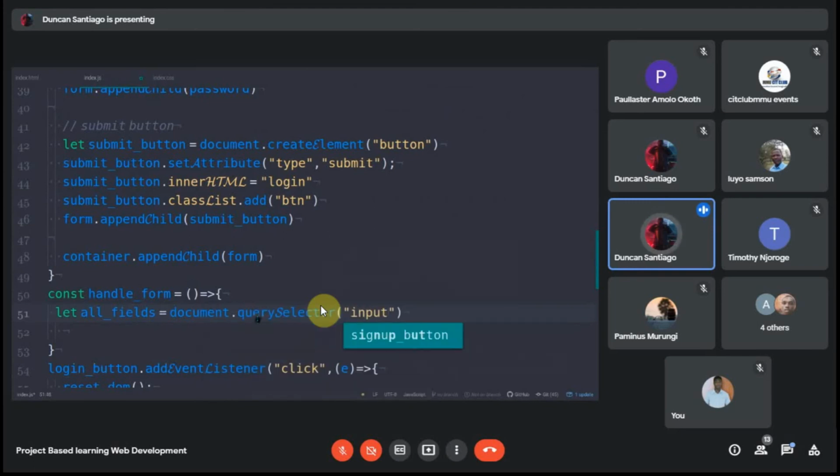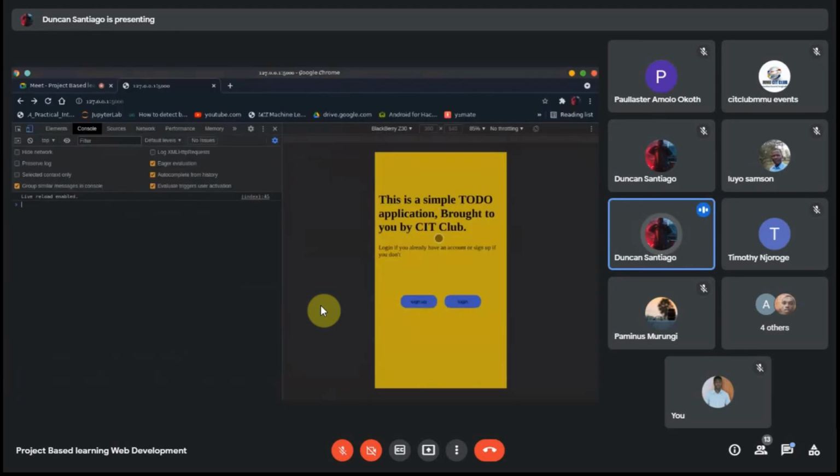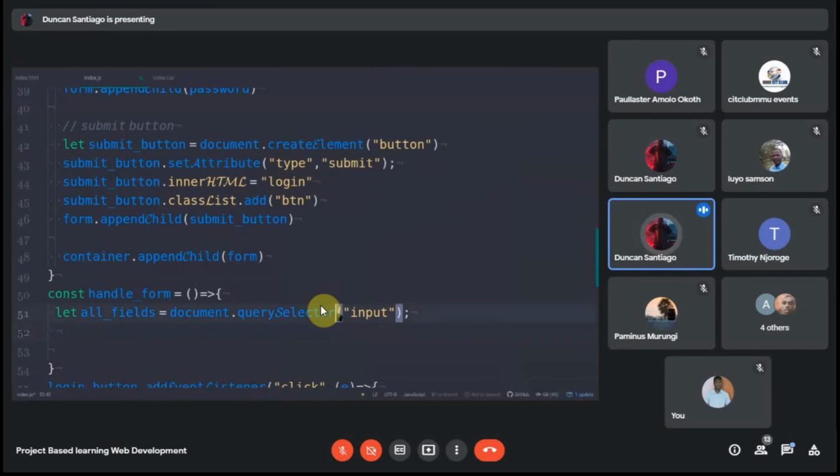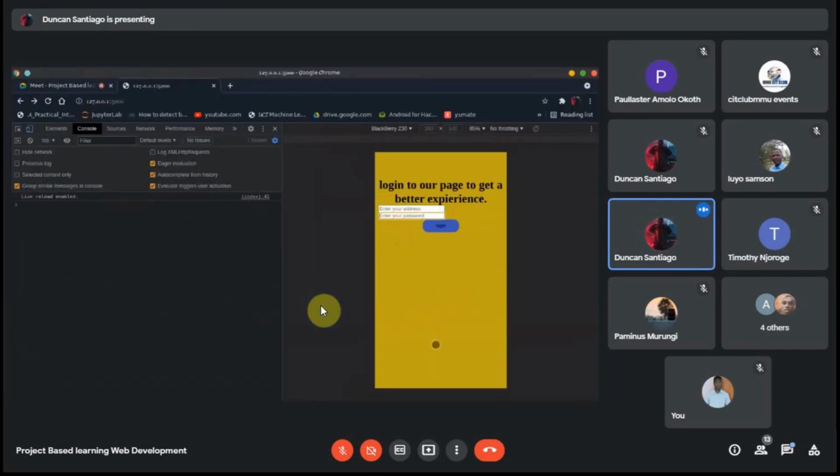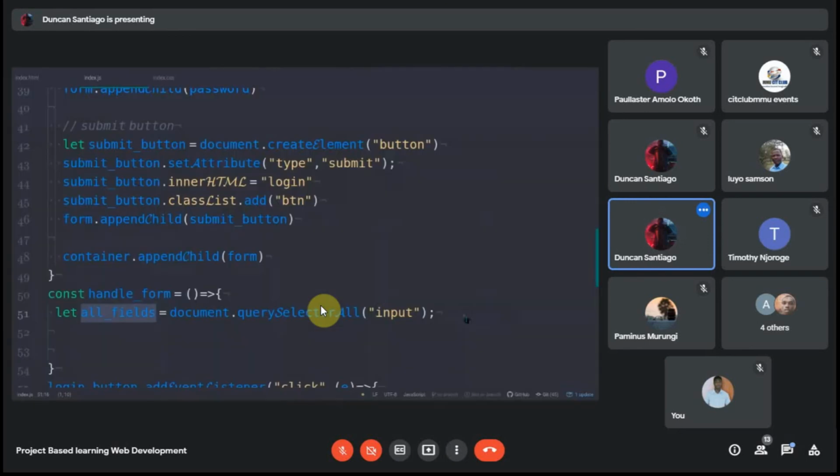Selecting all the input elements. All the input elements, I'll have the login, the email address, and the password there too. So I need to do query selector all. I'm selecting all of them. So at index 1, we will have the password field, and at index 0, we'll have the email field.